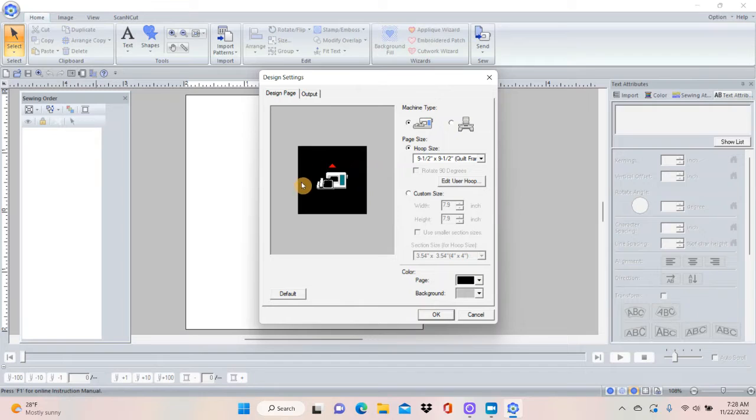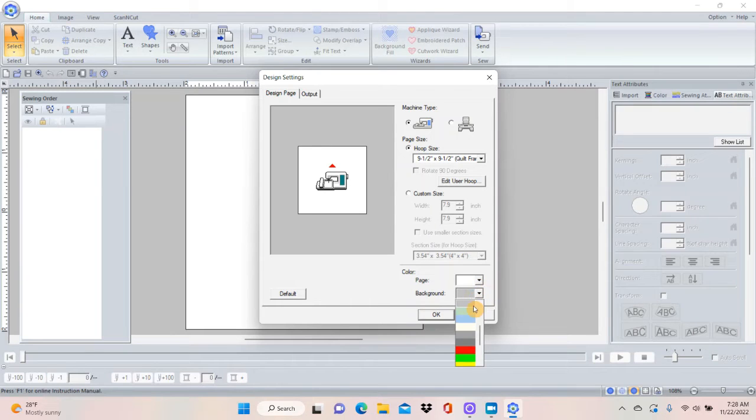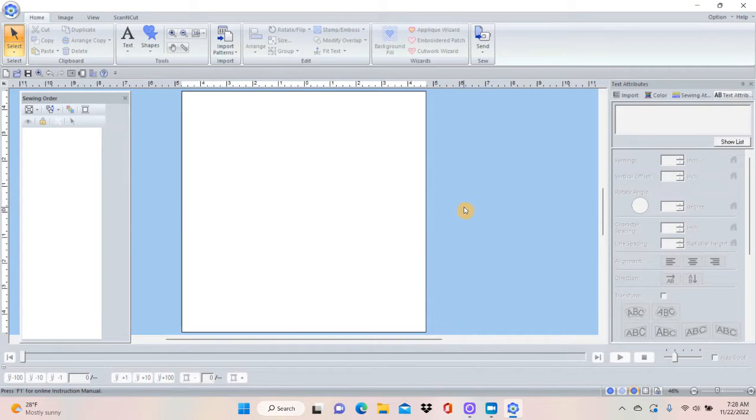Especially if I'm doing snowmen or something that's primarily white, I want to see what I'm doing, so I'll change it to another color. But most of the time, I just like it to be white. So we're going to leave it white. This is your background color, which is basically anything around the outside of the hoop. I hate that gray that it defaults to, so I usually just pick a blue or something. Whatever you like to look at, just make it a color that you like. And then we're just going to say okay, and then your workspace will change.